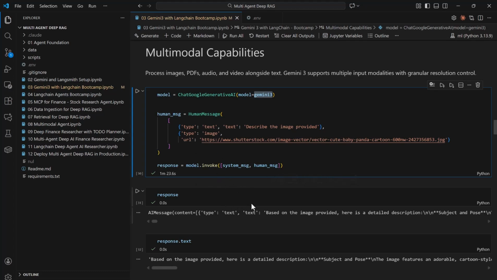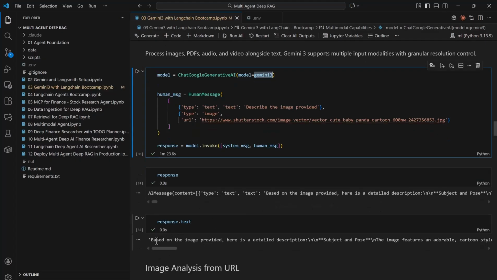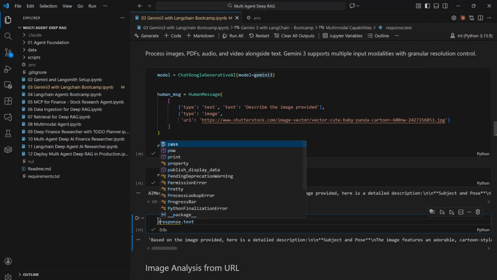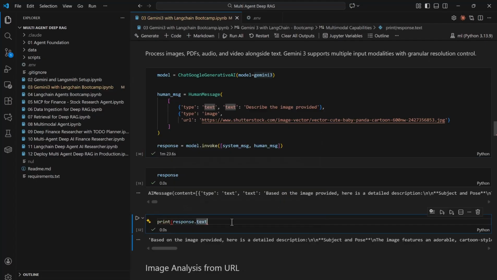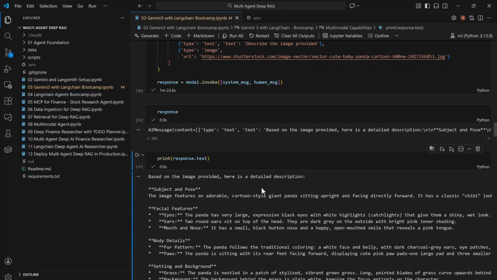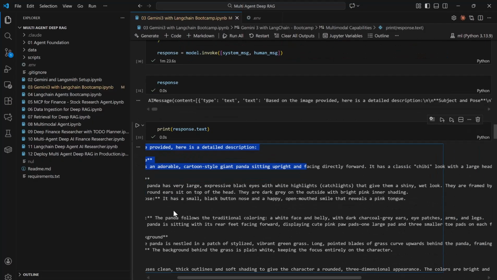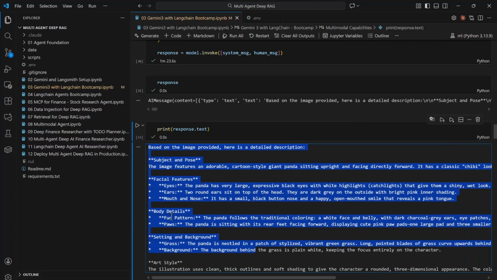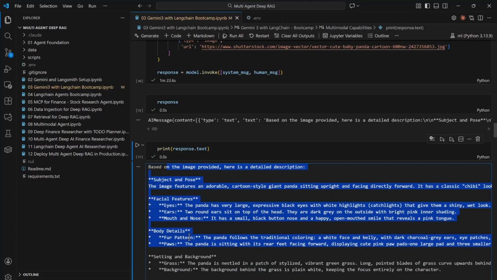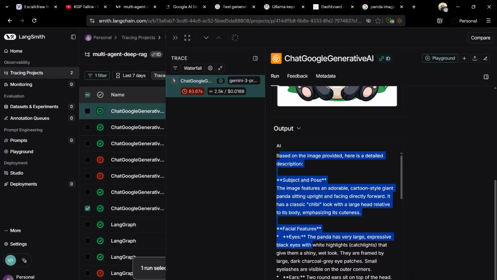So I ran it. The next time I got the output, and in the output now I can see here, based on the image provided, here is the detail. Let's go ahead and print this and then see the detailed output here. So I just run it here. The image features an adorable cartoon style giant panda sitting upright, etc. And here are all the details, etc. And it seems like this is everything. Everything is what is shown in the image itself.